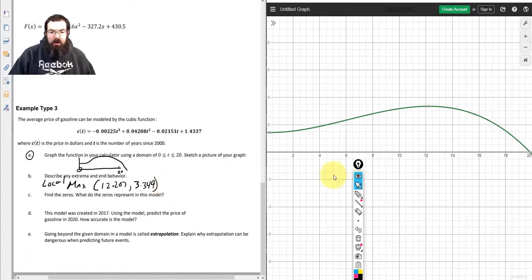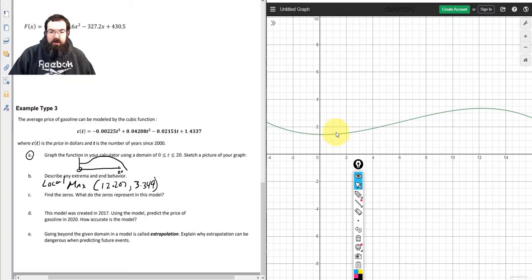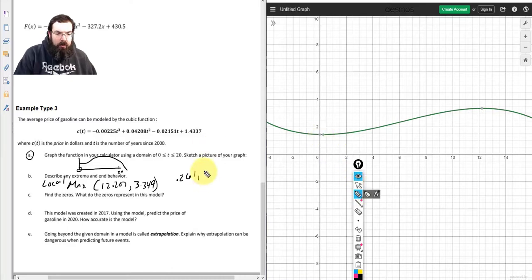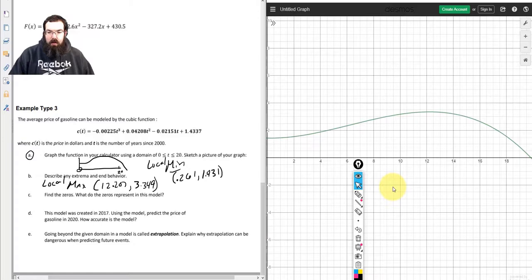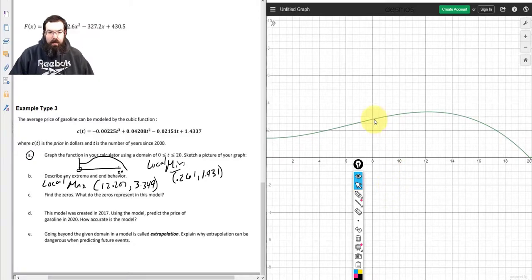If I were to zoom out a little bit on this function, or move the function over, you can see that the function actually has a minimum at this one here. This one is the y-intercept. This is the minimum, 0.261 comma 1.431. This is a minimum, a local min, or relative min, that's fine too. So now I'm going to go back and make it so that it's right there. All right, fantastic.